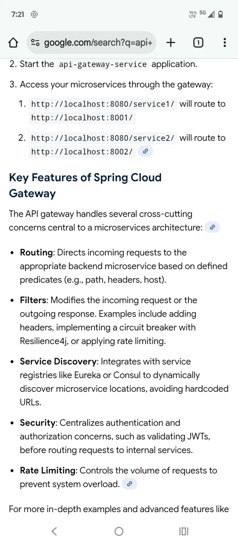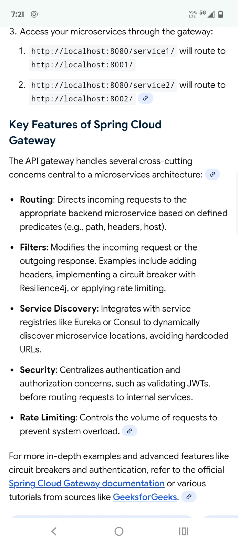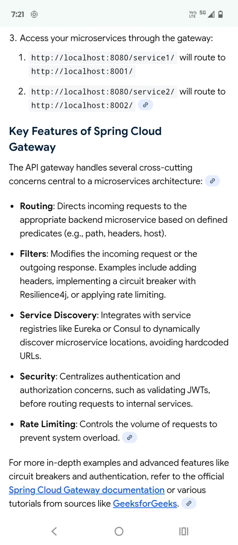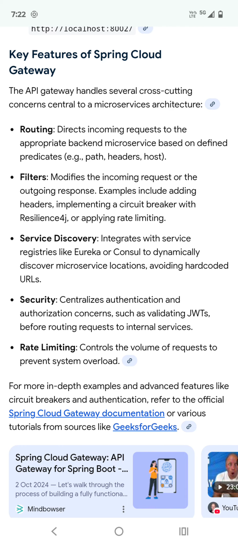You can also configure filters. You can also integrate service discovery. I can explain that later, but you can actually integrate the service. That is not there in this example, but remember, you can integrate the service registries with Eureka, dynamically discover the microservice location, avoiding the hard-coded URLs. Security also you can do, validating the JWTs.